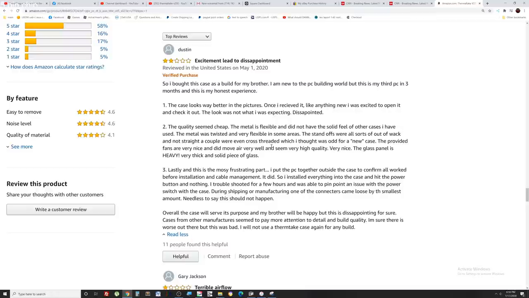The glass panel is heavy. Okay, the guy is complaining that the metal is not heavy, the case is not heavy, but now he's also complaining how the front tempered glass panel is heavy. All right.